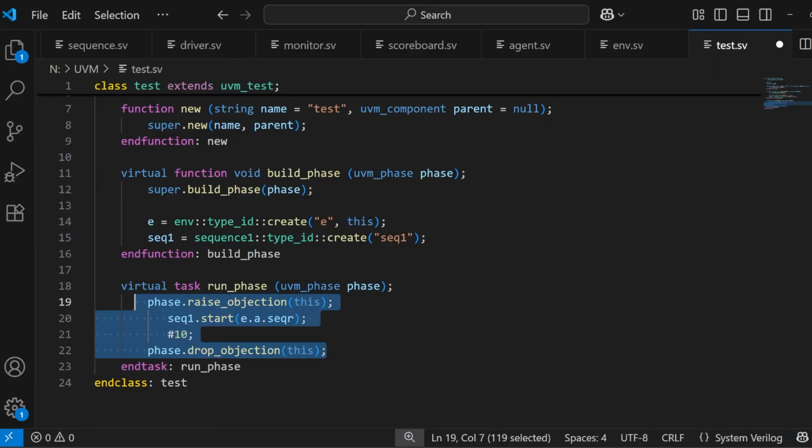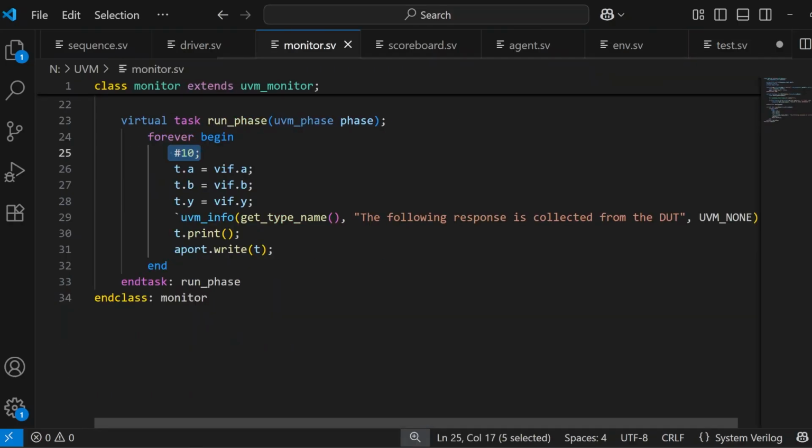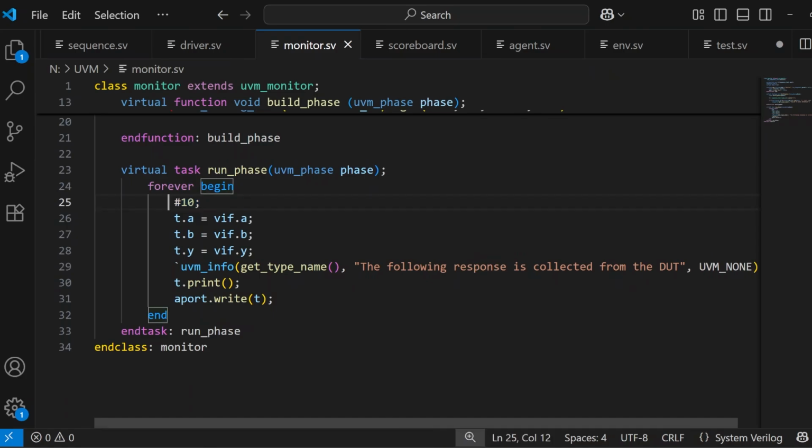And this is important to hold the simulation so that the different phases of different classes can do their work. Between them, you just have to use the start method for the handle of the sequence to start the sequencer, which is present inside the agent, which is present inside the environment. And remember to use the handle for the reference. After that, just be a little generous and give a delay of at least the same as you mentioned right in the beginning of the run phase of your monitor.